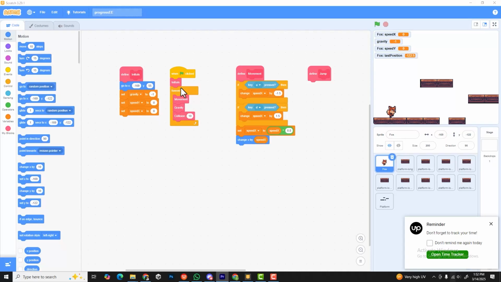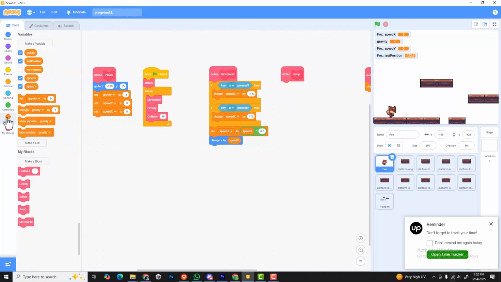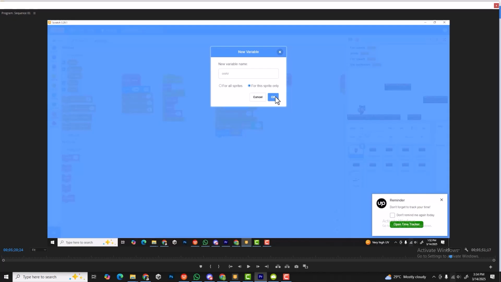Step 5. Tracking whether the fox is in the air. 1. Go to Variables and create a new variable called onAir. 2. Always remember that when creating a variable, we start with lowercase letters, and the second word begins with a capital letter, with no spaces. 3. Make sure it is set for this sprite only. 4. Click OK.